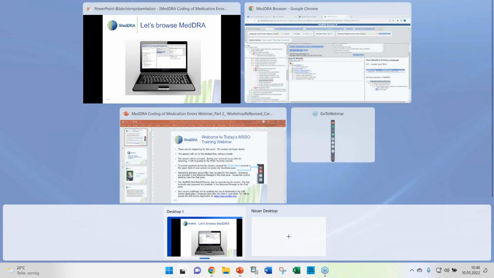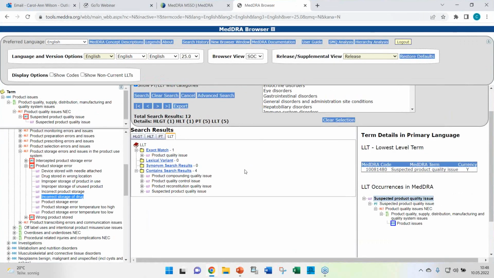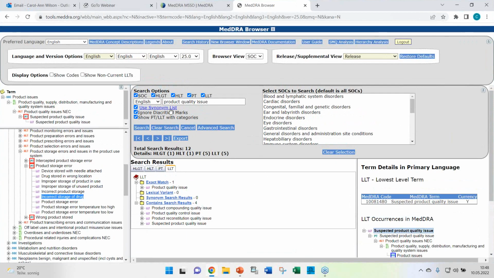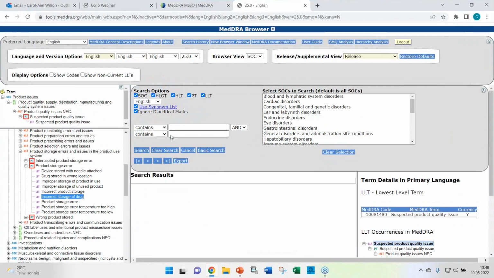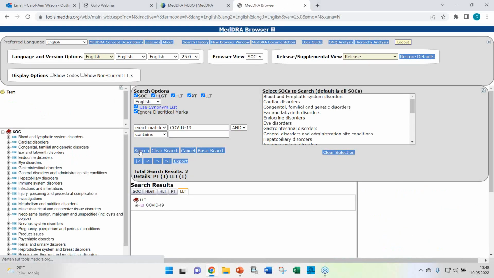Let us again check in the browser. So COVID-19, of course, is available. Let me do an advanced search because otherwise I will get a long list of COVID-19 terms. Here we are. Of course, we have a direct match here, and this LLT is grouped under the same PT COVID-19. But the patient herself didn't suffer a COVID-19 infection. She just was exposed to a COVID positive relative.